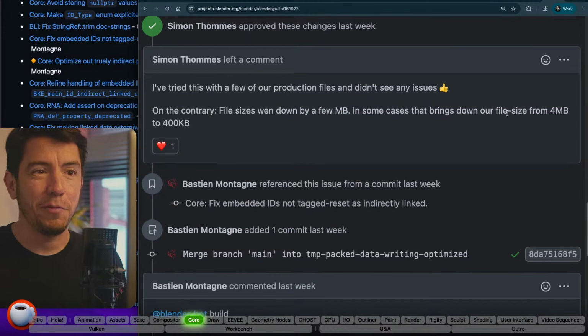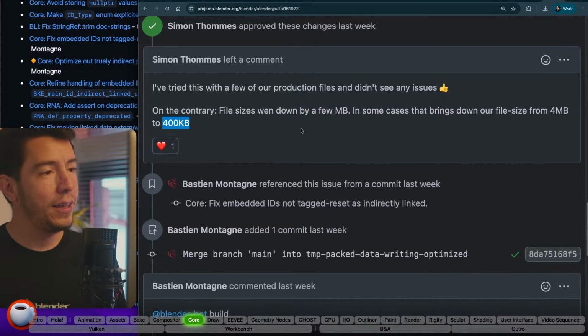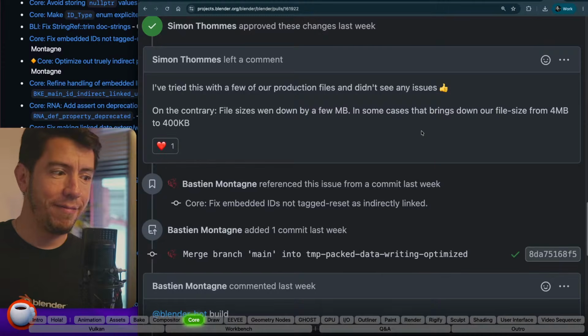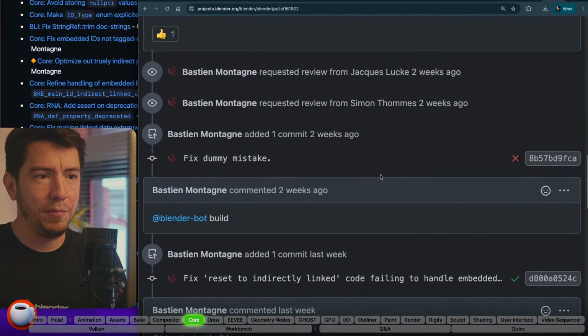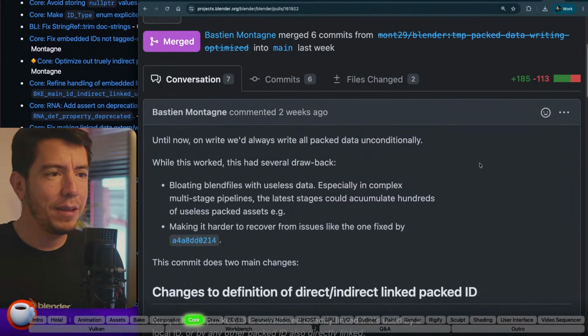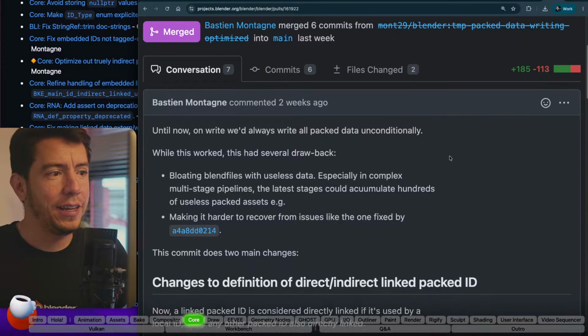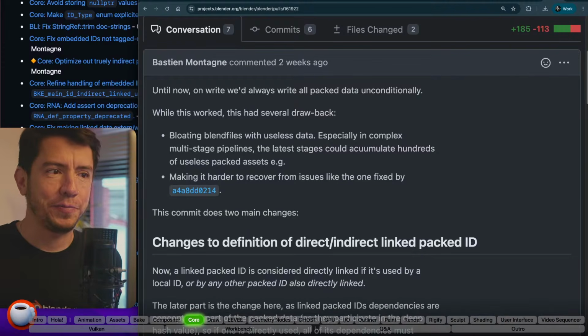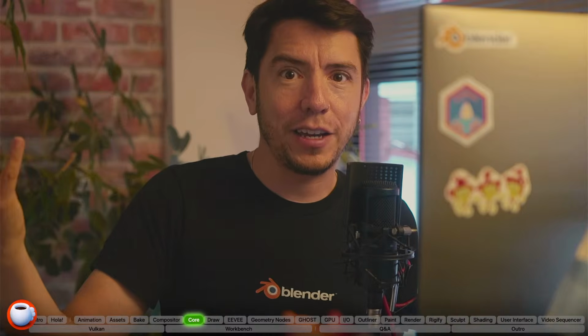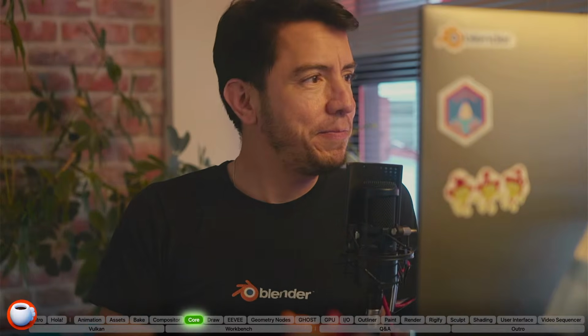In some cases, it brings down a file size of 4 megabytes to 400 kilobytes. So this not only makes Blender lighter, load less files, but you know, it's cool to make sure that there is an actual production testing this thing before it goes into Blender for everyone. So that's cool. Just wanted to say that.